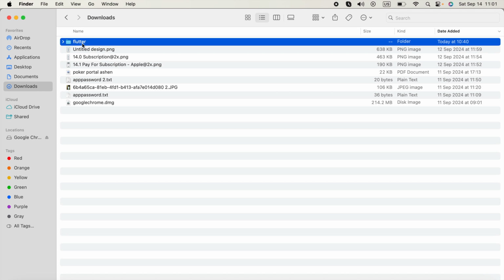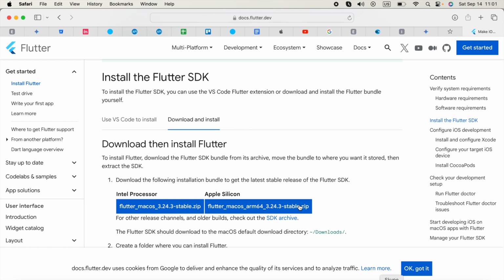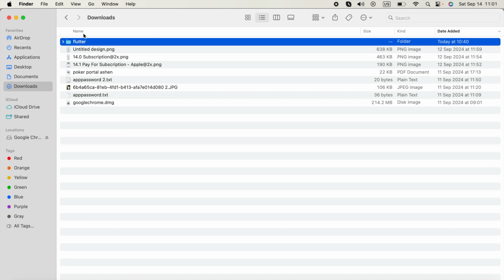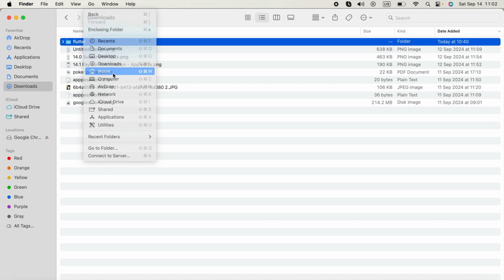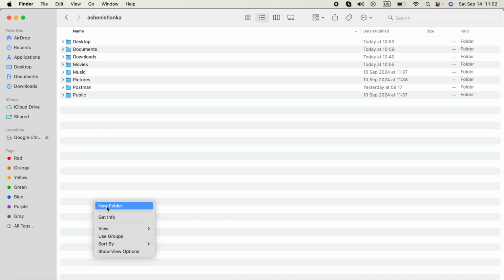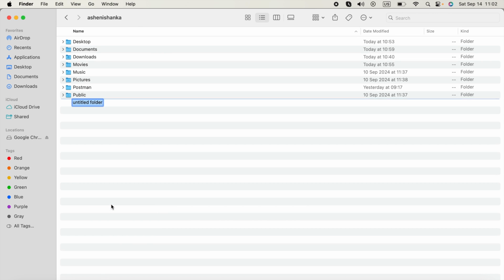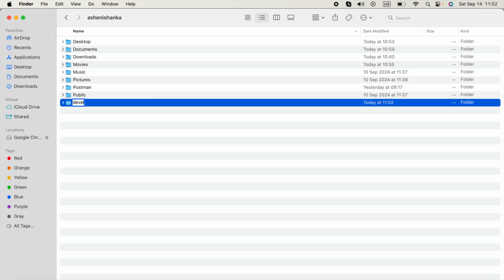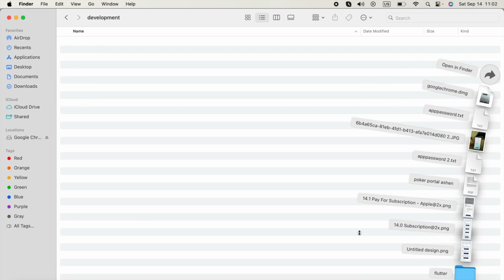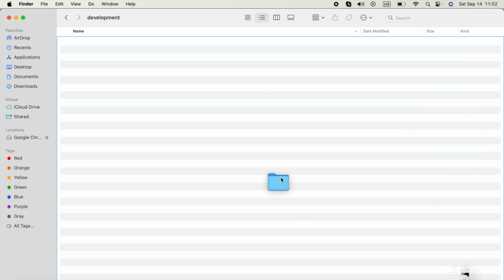The Flutter folder is there. So what we have to do is just go to my home folder, this one, and I'm going to create a new folder in my home folder called development. Okay, now to that development folder I can move my Flutter folder.